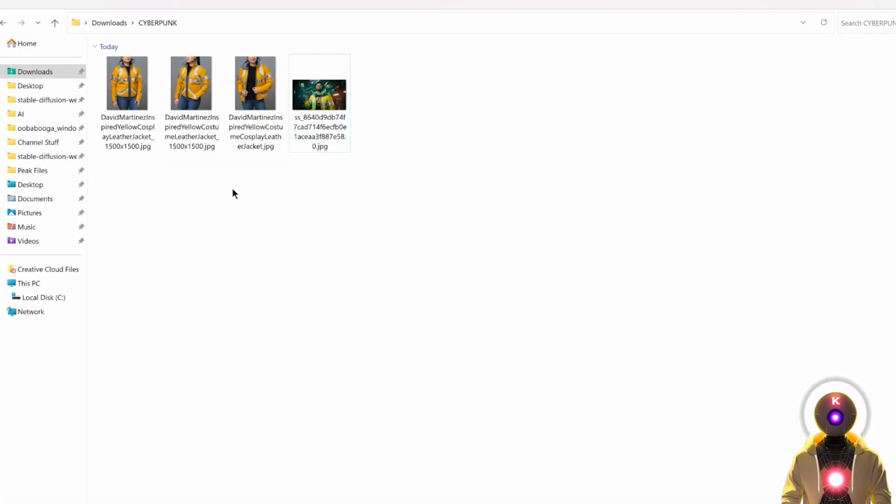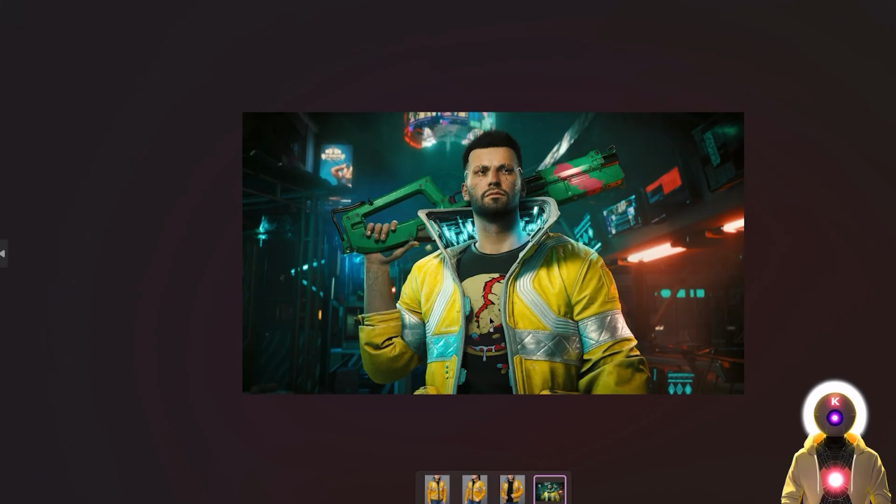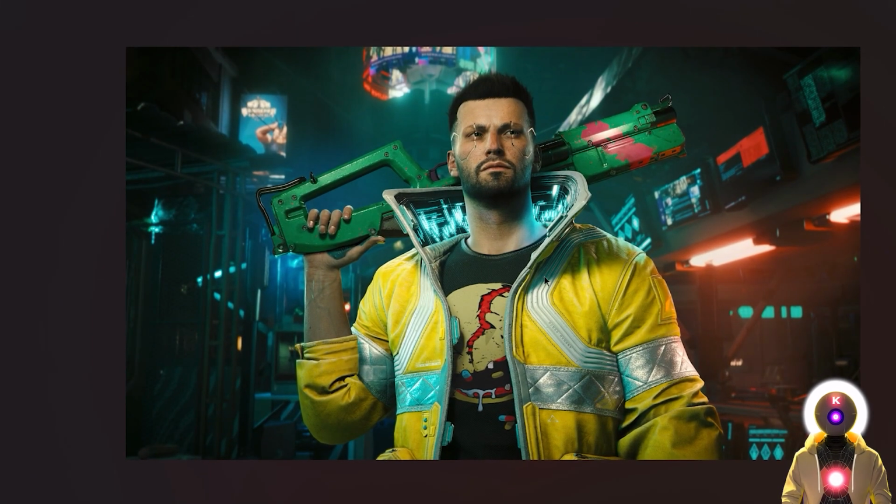Okay, so for this example, I downloaded a few images just to show you what we need to do next, because if you think that we are done, you would be wrong, because we really are not done. And the reason why we are not done is because when you actually use an image like that, for example, for LoRA training, even if you only want to train the jacket, well, guess what's gonna happen?